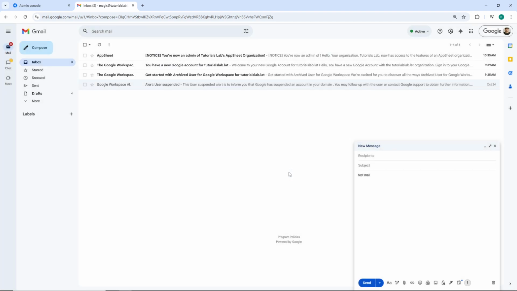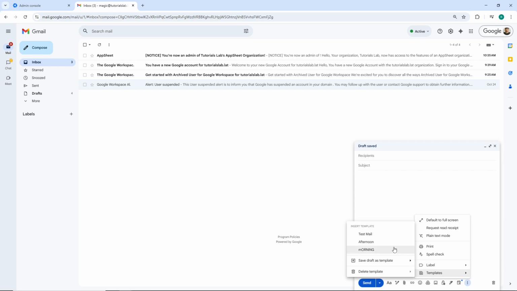Using your template is simple. In any new Compose window, click those same 3 dots in the bottom right corner, hover over Templates, and select your desired template. The saved content will instantly populate your message, ready for any final personalization before sending.